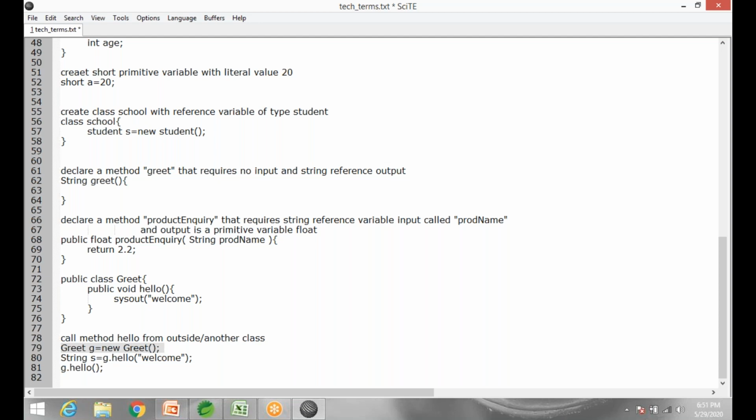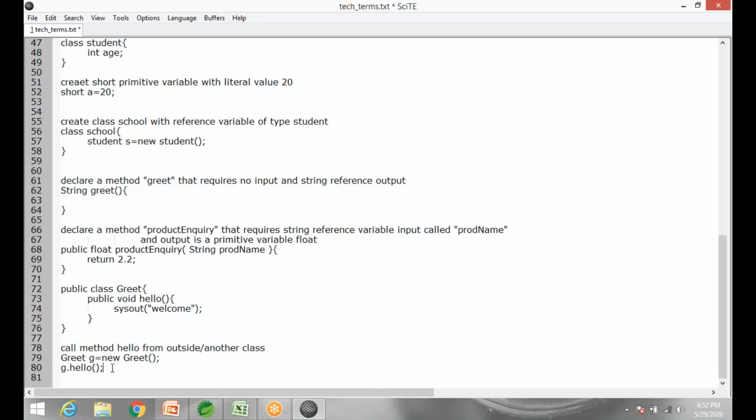Clear? Student s equals new Student. Product p equals new Product. Greet g equals new Greet. A reference variable only applies to a class, not to methods. Is that clear? Yes, sir. This is the right one. You're not sending any input and you're not processing any output, because the hello method doesn't require any input and doesn't return any output.